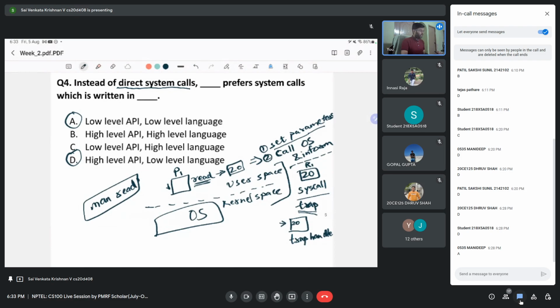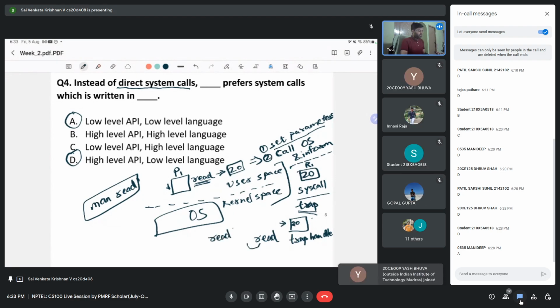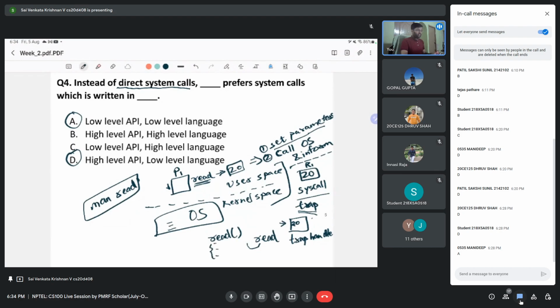So it will see this number 20, and it will get to know that the read system call is being invoked by the process P1, and it will transfer execution to the read function. It should be present within the operating system code somewhere over here. So this read function would start executing.